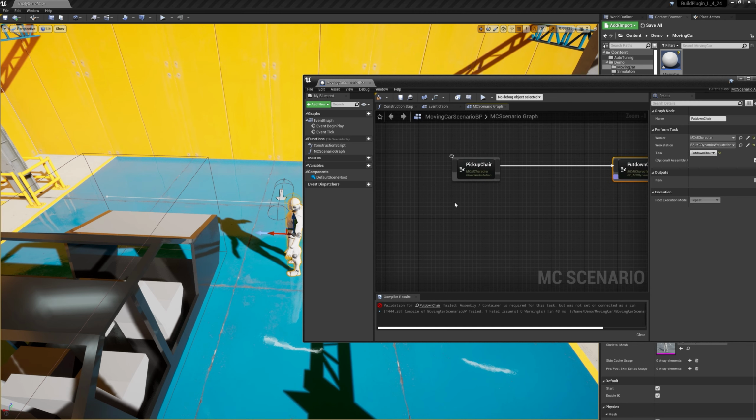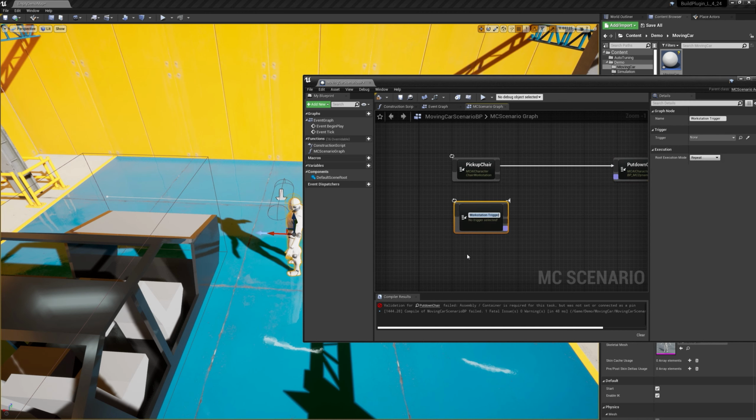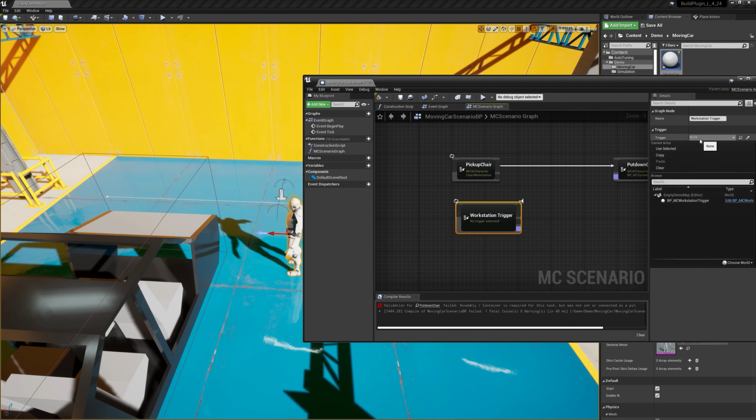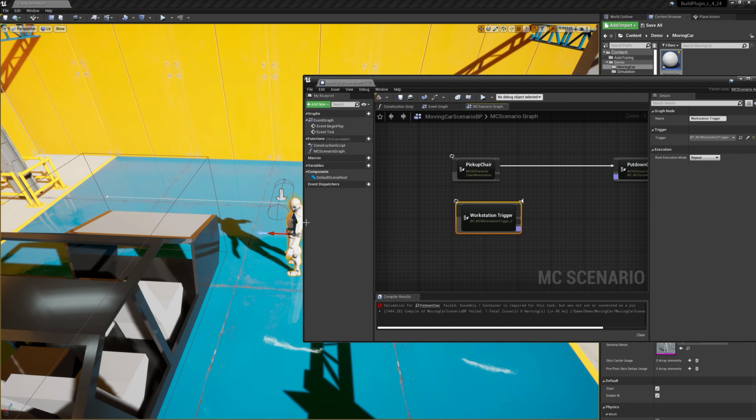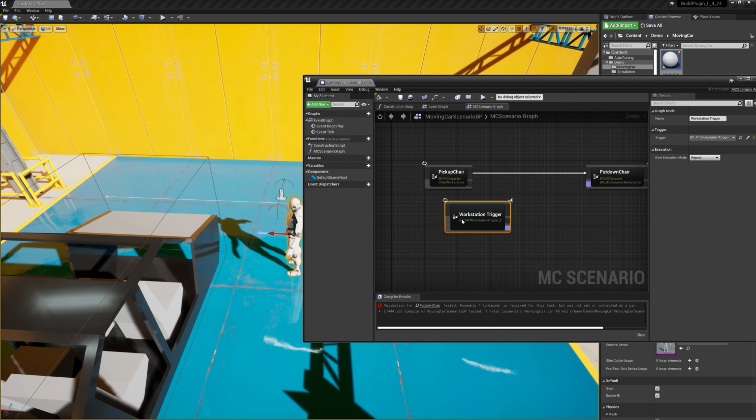So to do that, right click here, Motion Composer, Workstation Trigger, because that's the Workstation trigger that we created. We have an event in the scenario graph for this Workstation trigger, and we need to specify which trigger we want to use. We only have one, so only one was presented in this drop-down list. Now whenever this gets triggered, it will give us an instance of who triggered it. And that's what we will perform our put-down chair on.